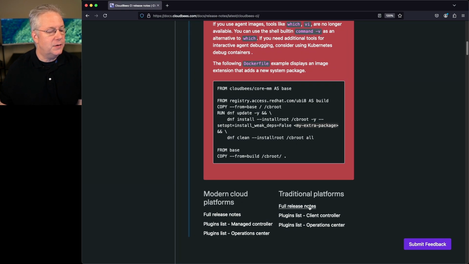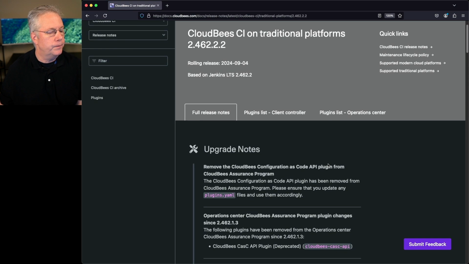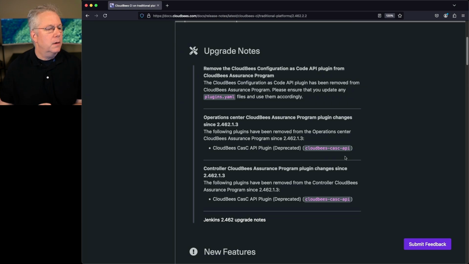Now let's go ahead and click into full release notes for traditional platforms. At the top, we see upgrade notes. Now there has been a plugin, if you've been using configuration as code, there's a plugin that's been removed from CasC, and that plugin is the CloudBees CasC API plugin. Again, it's been deprecated. If it's defined in your plugin's YAML file, you'll need to remove it.